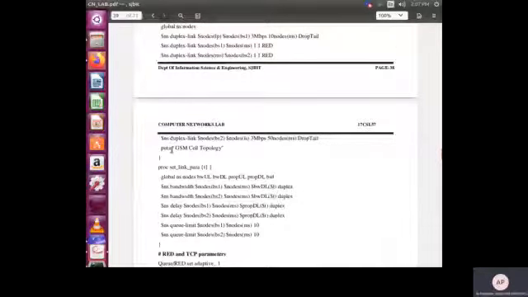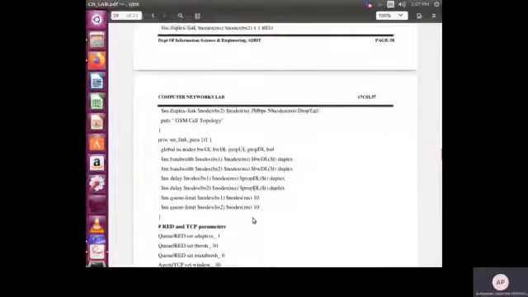Next, we are just displaying. Footage stands for this display. So we are displaying the GSM cell topology.